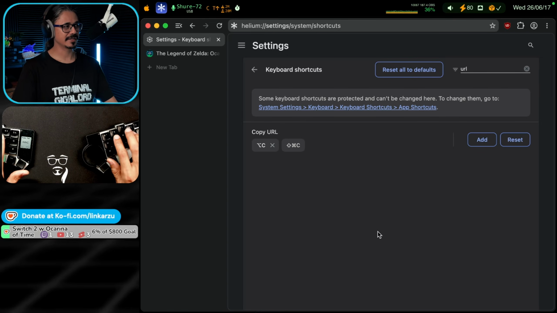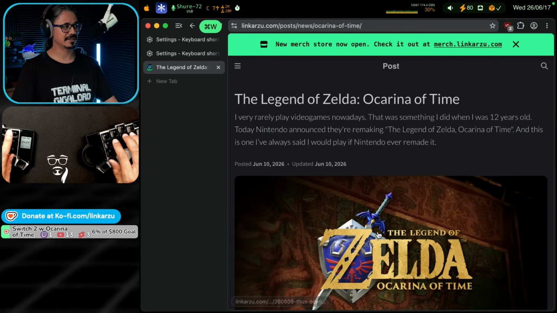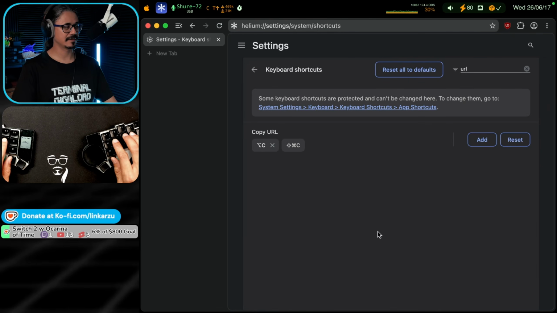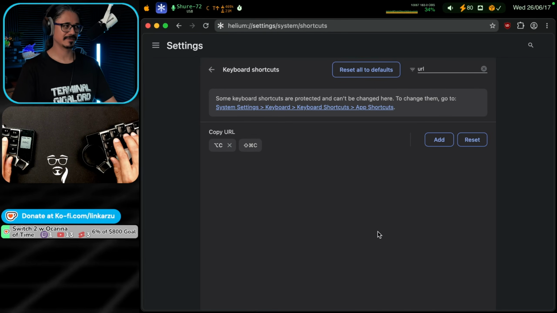So I already can duplicate tabs. I can as well hide this. Beautiful. I can copy the URL. I don't think I need anything else, bro.